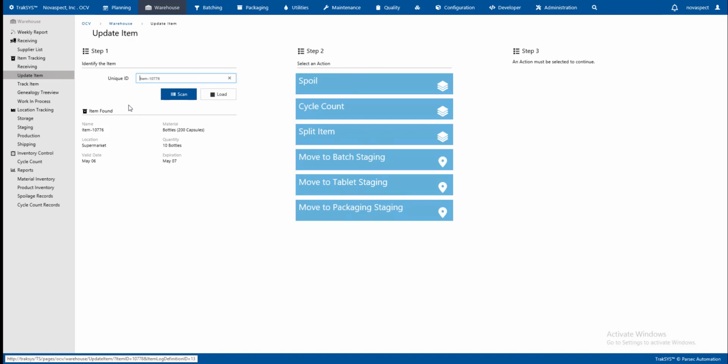That'll then bring us to an update screen or even a tracking screen, to then, if we want to move this item through the facility, or if we want to set up standardized actions for each item, say if we want to spoil it, change up the cycle counts, split the item into multiple items, or move it throughout the facility, as I said before. We can take those actions and standardize them, as we see here.